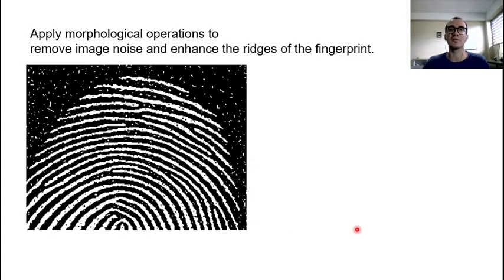This is the application that we are going to face in this video today. Let's suppose we are in a situation in which we want to identify a person based on his fingerprint. But before applying a complex pattern recognition algorithm to identify to which person this fingerprint belongs, we first need to apply pre-processing operations like the morphological image processing we have been discussing. That way, we enhance this image before applying other operations. So this exercise is asking us to apply morphological operations to remove image noise and enhance the ridges of the fingerprint.